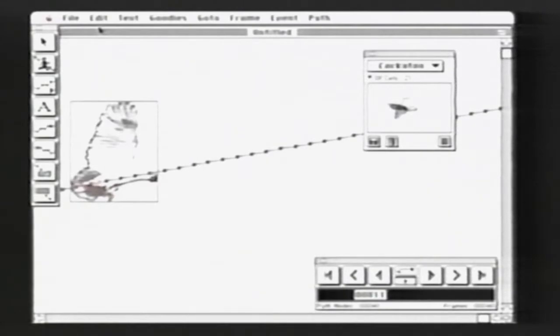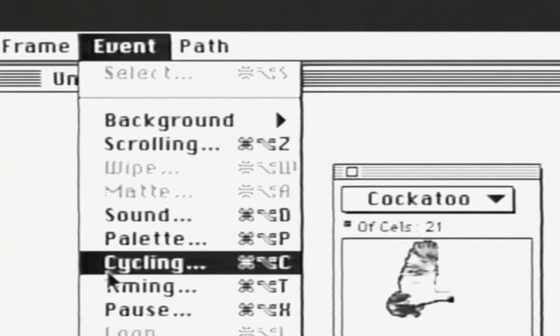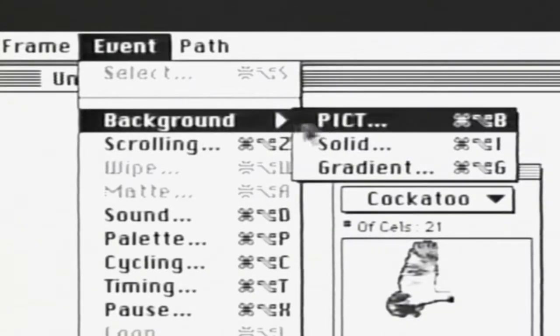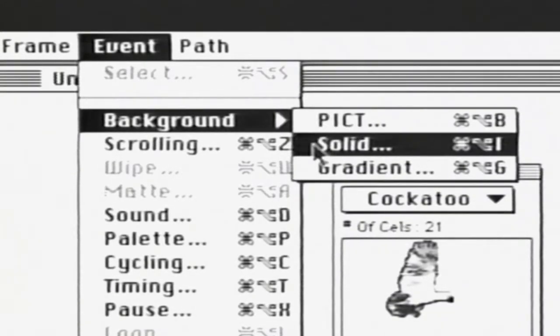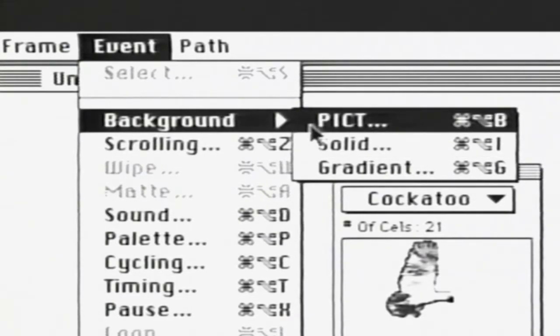Let's now add a background to our movie. A background change is an event. Events may be attached to any frame in your movie. Events include such things as background changes, sounds, and color cycling. We'll position our movie to frame 1 and select background from the event menu. Notice that we get 3 choices. We can select a picked background, a solid color background, or a gradient background.